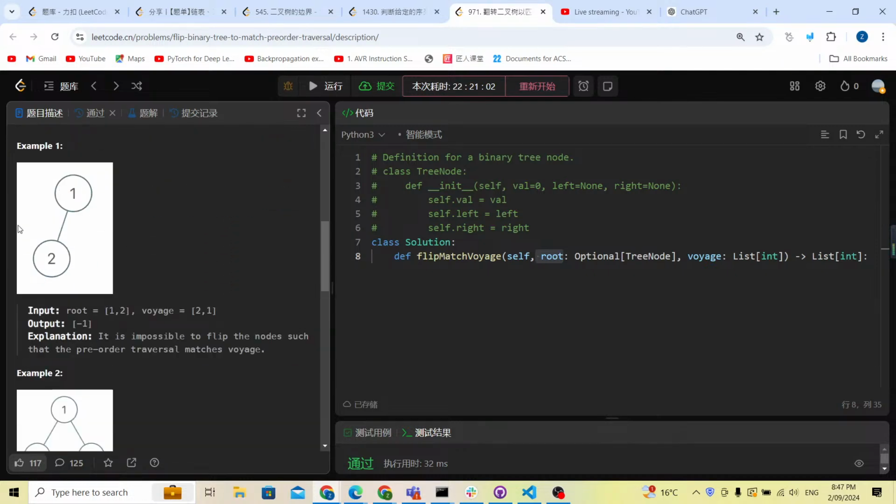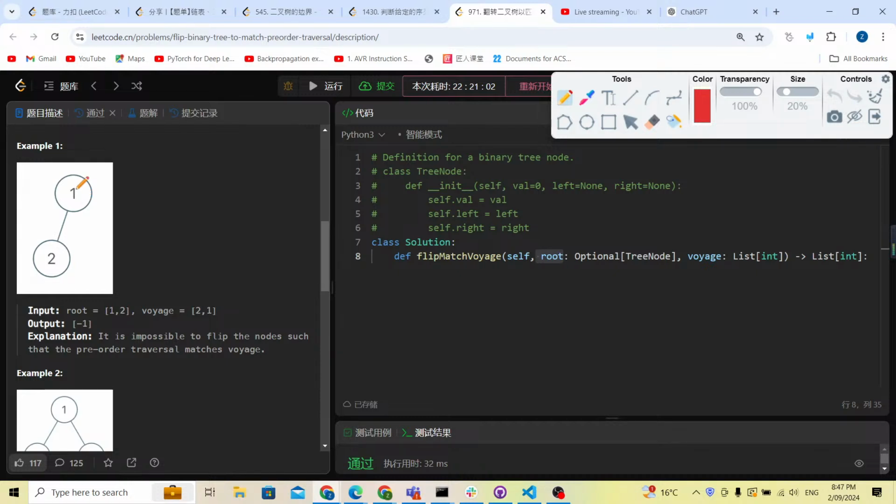Let's check the first example. We have nodes 1 and 2, the root node is 1, and the left child is 2. But we are also given a voyage array, so we're going to continue the preorder traversal. We first traverse node 1, but node 1 is not equal to the first value inside the voyage array, because that value is 2. So is it possible to make it 2, 1? Yeah, because the voyage array's preorder traversal is 2, 1. It can be this 2, 1, or it can be this 2, 1. There are two combinations, but it doesn't matter.